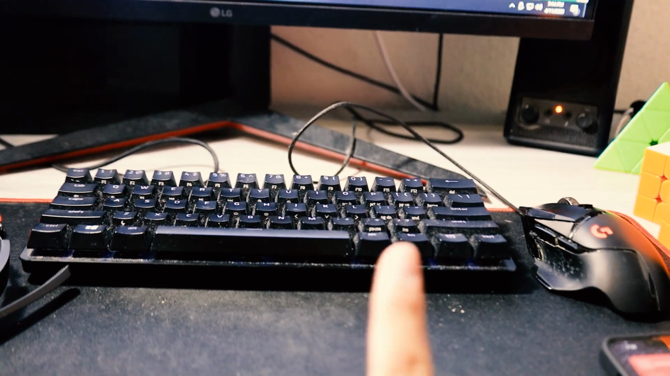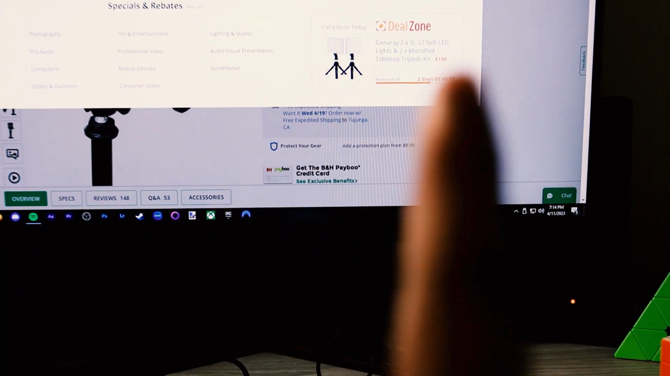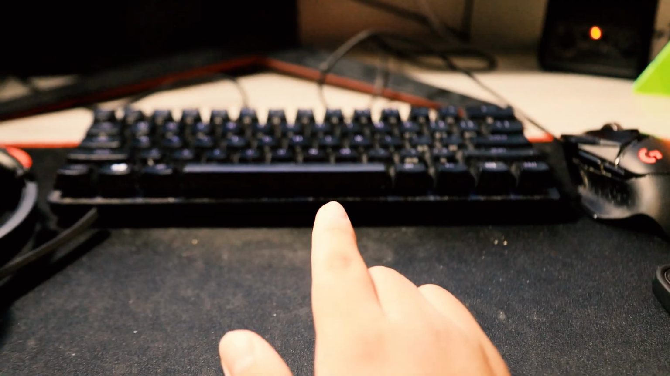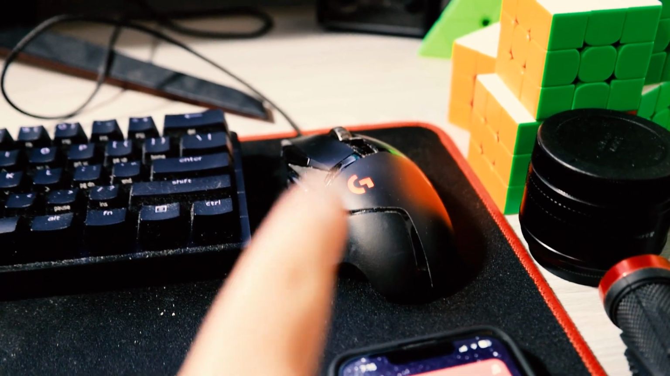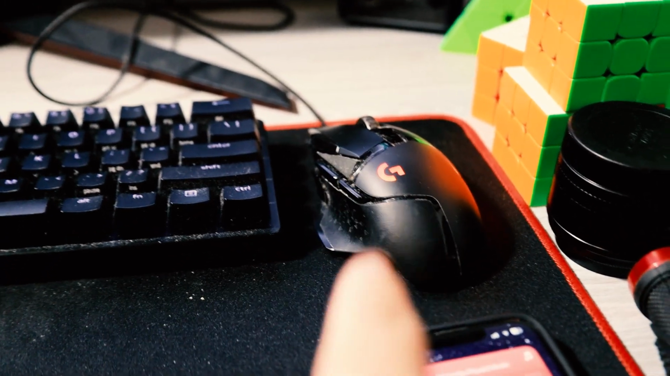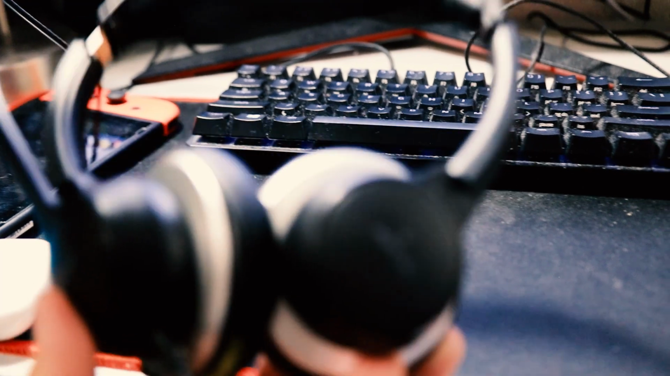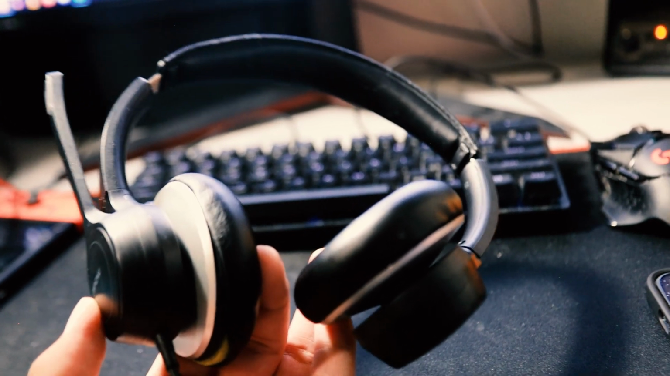And for the rest of the setup, including the peripherals, I have this LG UltraGear 1080p 240Hz monitor. For the keyboard, I have a Razer Huntsman Mini with the clicky switches. Over here, I have a Logitech G502 Hero that I've been using since like 2 years ago. And for the headphones, I don't even know what brand these are, but they honestly sound pretty good to me at least.